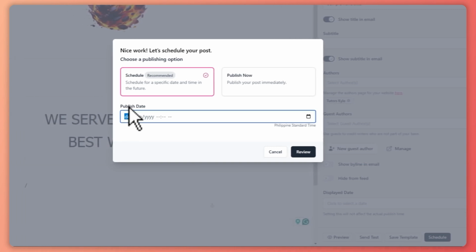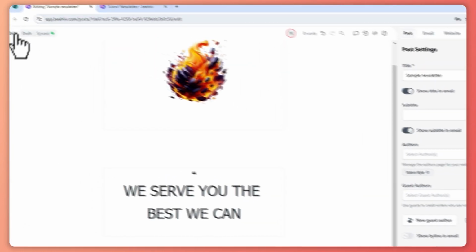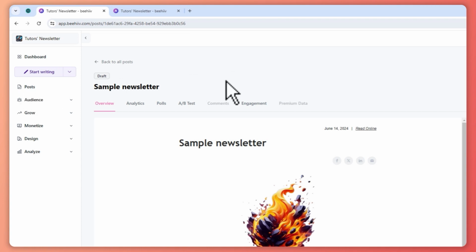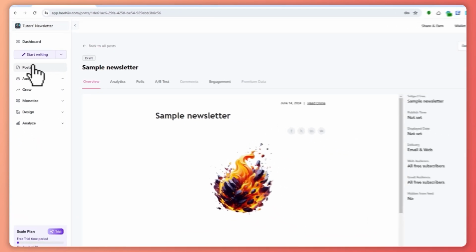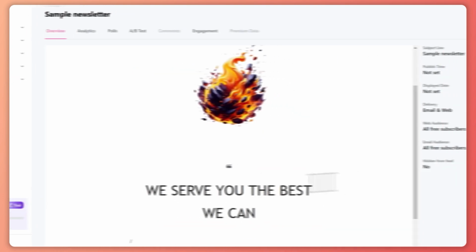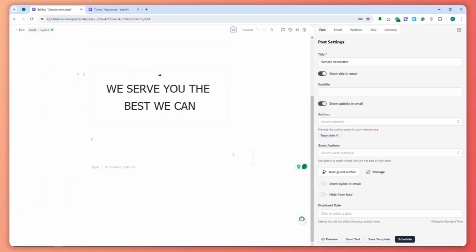You can input the publish date right here, and click here on review, and after that it would now be scheduled. So let's say that you are now done, and now from here what you want to do is basically edit that newsletter. So what you can do is click here on post, and then from here you can see all of your newsletters. So this is the newsletter that we've created. So I just click on that, and now I am right here in the newsletter, and click on edit post, and now I can edit the newsletter right here again. So that is basically how you do it right here.